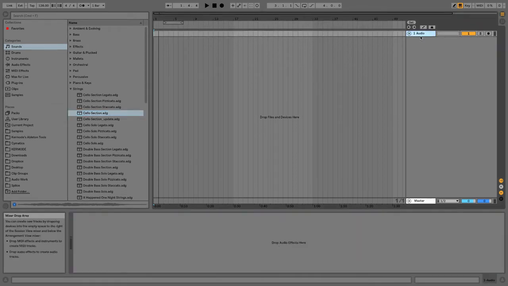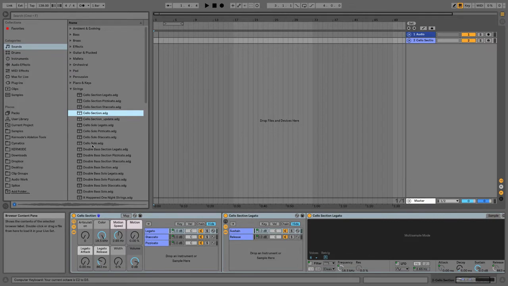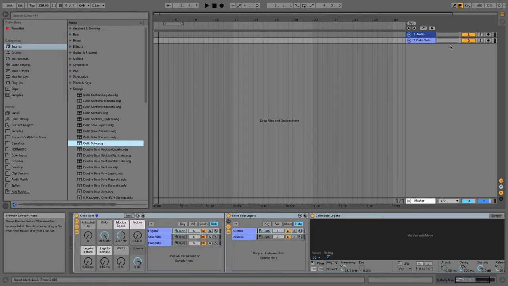If I undo that, we were just left with the one default audio track. And if I bring it back in, it appears. So it's as simple as clicking and dragging, or actually double clicking as well. We'll create a new track. And that'll bring it in and it'll bring it onto your arrangement view, which we'll go into later.